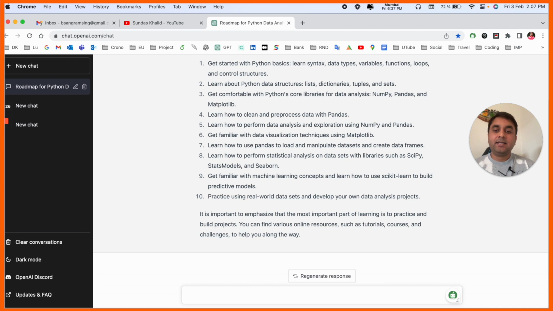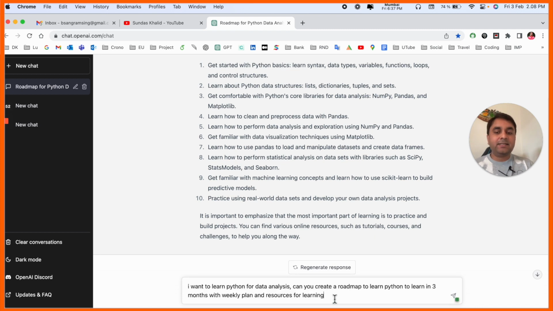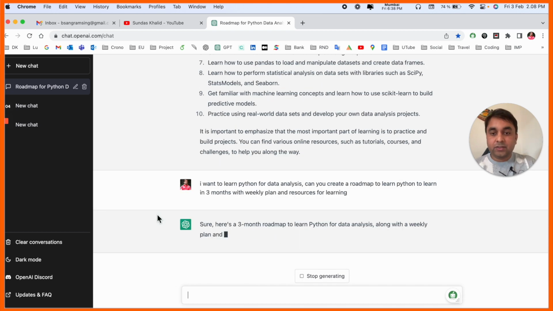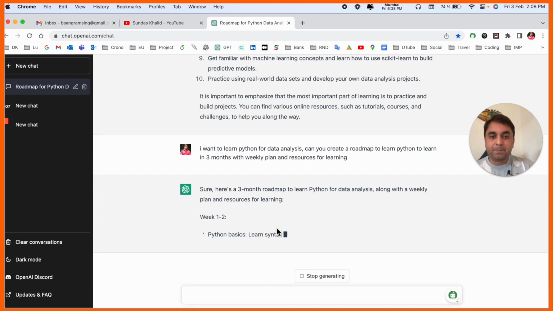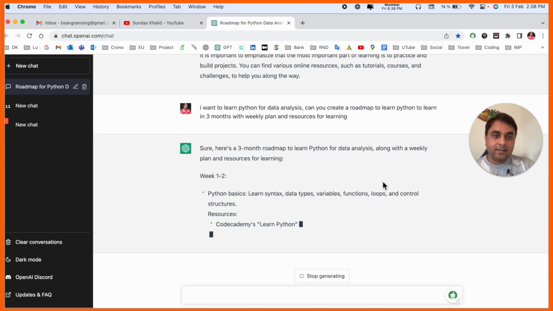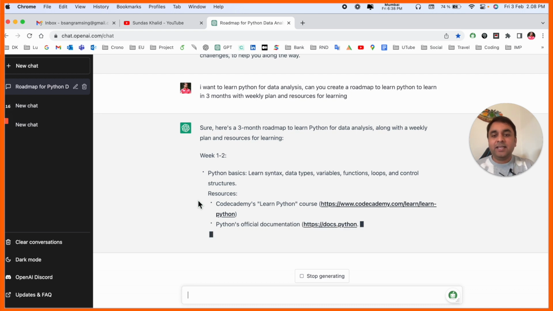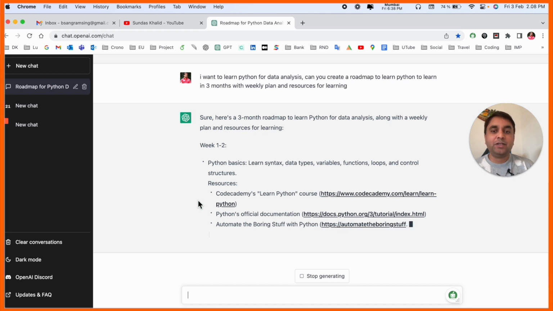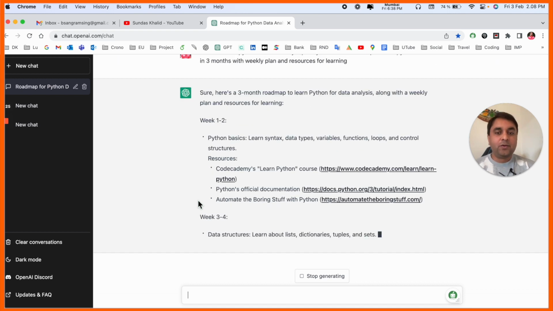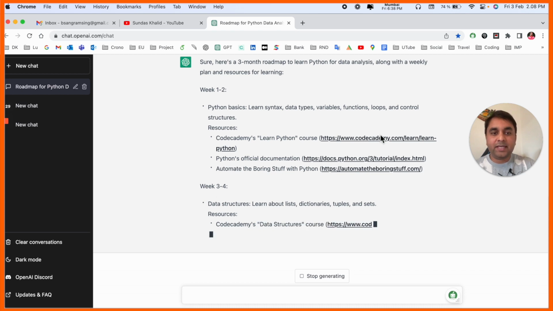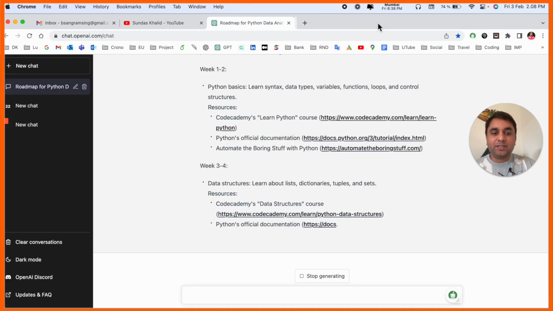But we can ask the question again in a more specific way. I just modify the question: I want to learn Python programming in 3 months with a weekly plan including some resources. So let's see. Sure, here is a 3-month roadmap plan for data analysis along with the weekly plan. Look at this, guys. Weeks 1 and 2, you can learn Python basics: syntax, data types, variables, functions, loops, control structures, and resources like the Codecademy Learn Python course. Here, if I click, the Codecademy related courses are displayed.